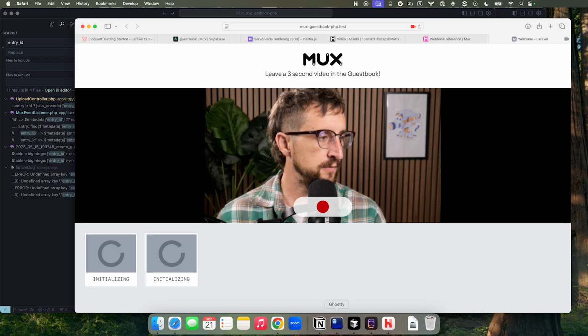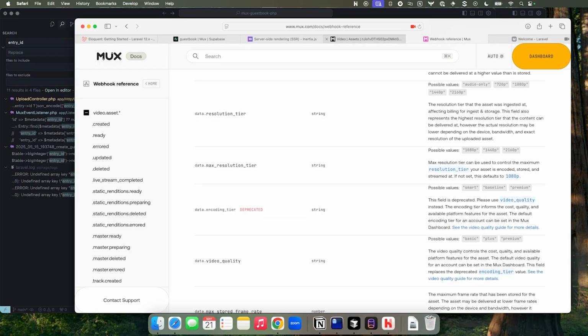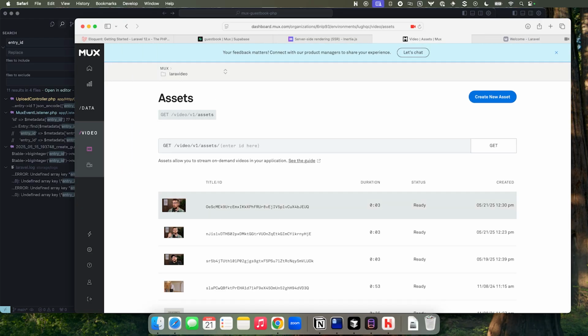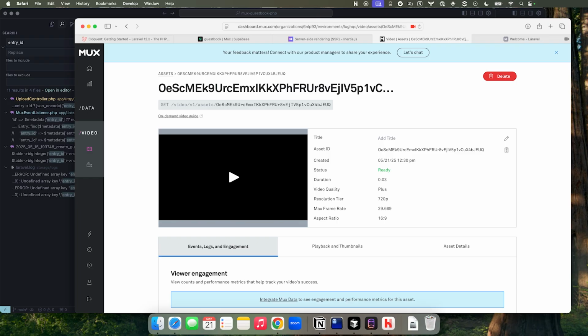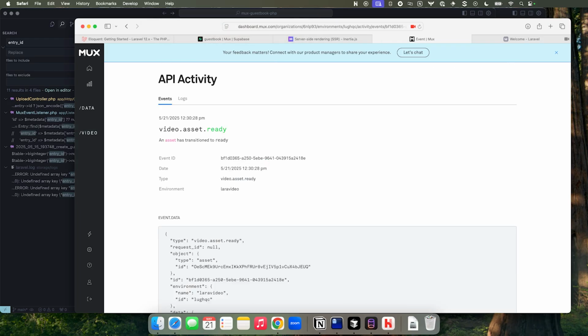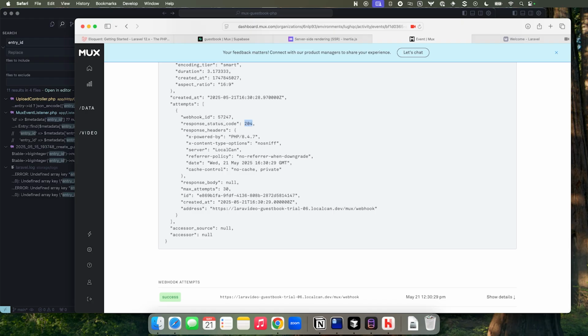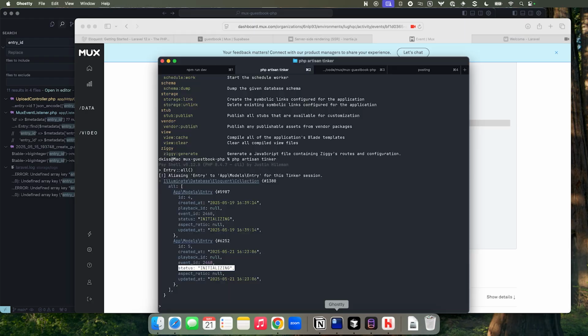Okay, so we have our new entry that ideally has been uploaded to Mux. Let's close out of this. Let's go back to our assets, Laravel video. Here is our new entry. We see that the asset is already ready, and this is looking better this time. We got a 204 response code.